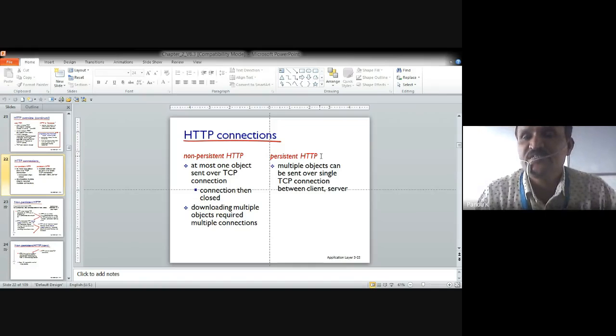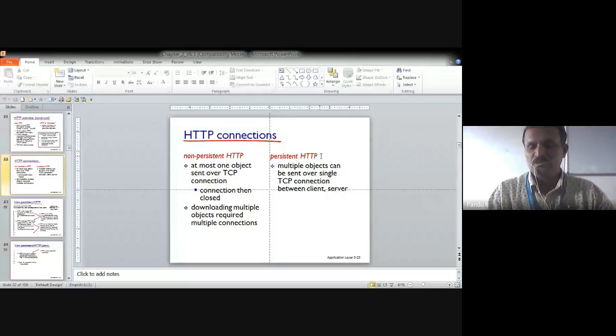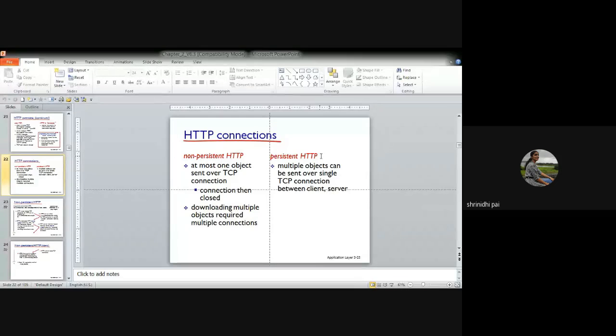But with persistent HTTP, once you open the connection, because you want to see different pictures for 1 hour, 2 hours, and so on, it stays open until you close it. So in between, for every object, you need not go for a new connection. I think you got it. It is just like an automatic door that opens and closes, versus one that is simply left open.